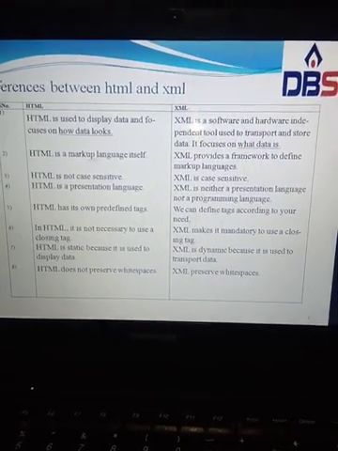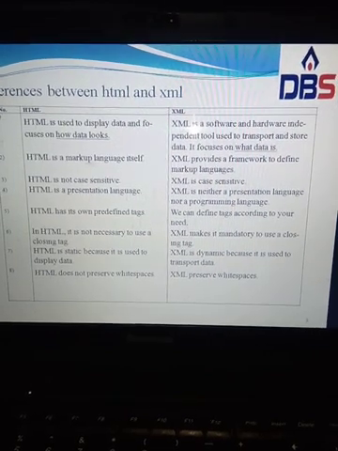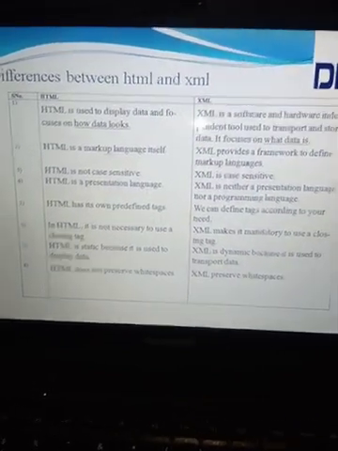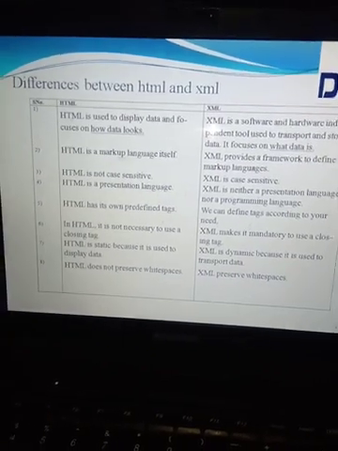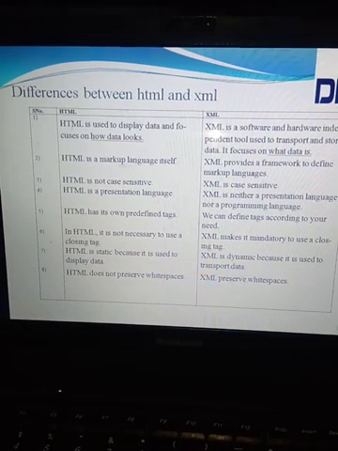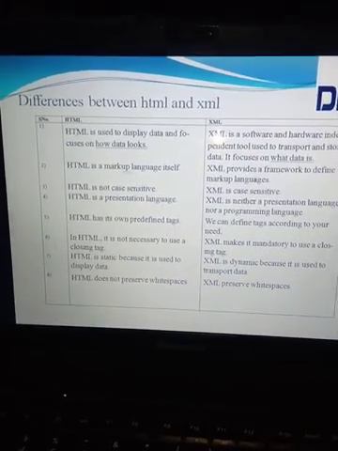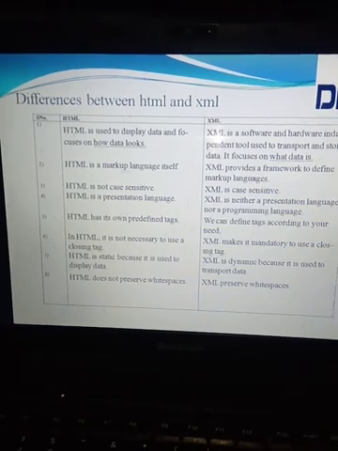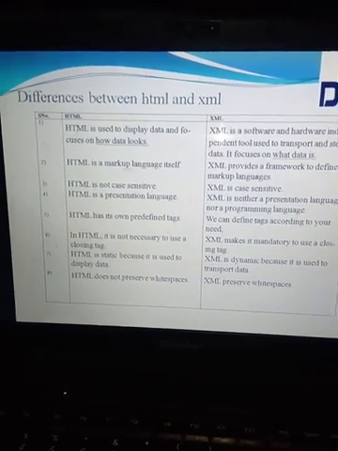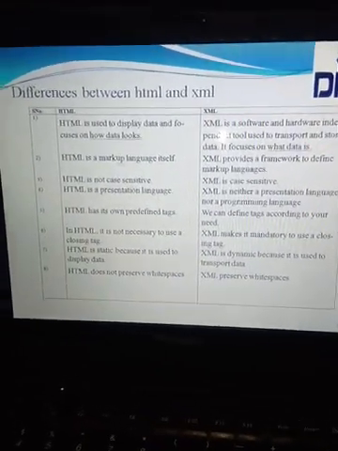HTML is static. Static means fixed, and it is used to display data, which means we can't change the data in HTML. XML is dynamic, so it can change the data, meaning you can add data and remove data. XML is used to transport data. HTML does not preserve white space, but XML preserves white space.